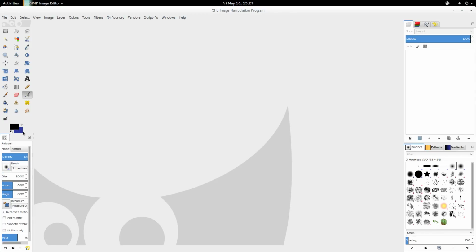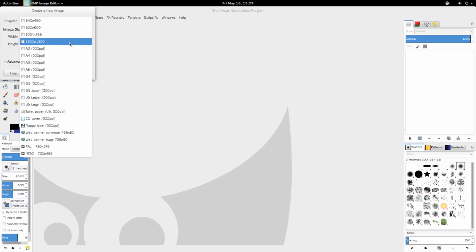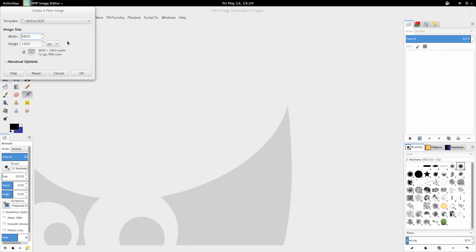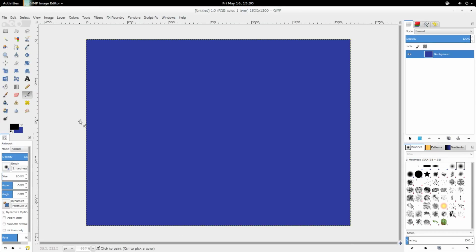Boom. Okay. So, let's create a new file. Let's make it 1600 by 1200. And click on the advanced options. We're going to fill it with our background color. And the X and Y resolution, I always kick it up to 300 pixels per inch. Nice and dense. Okay, I would have liked it to have been a darker blue, but hey, this is good enough for demo purposes, I guess you could say.